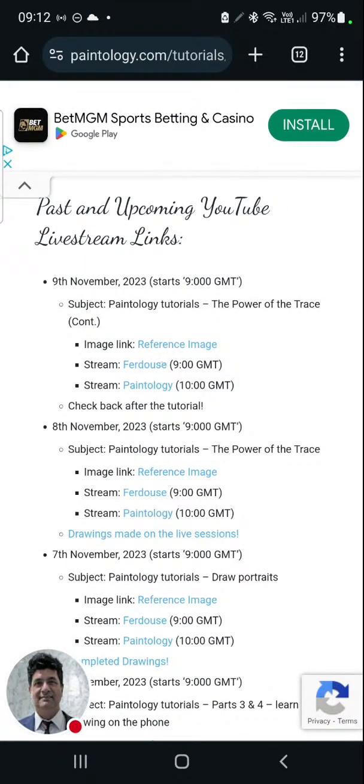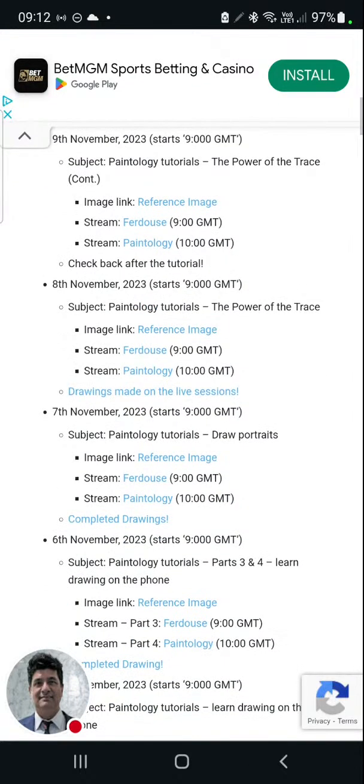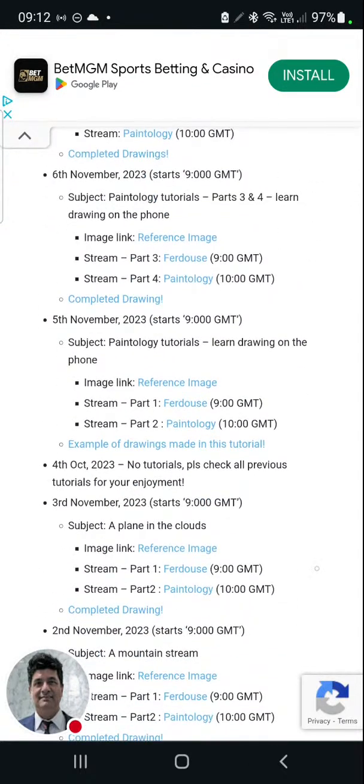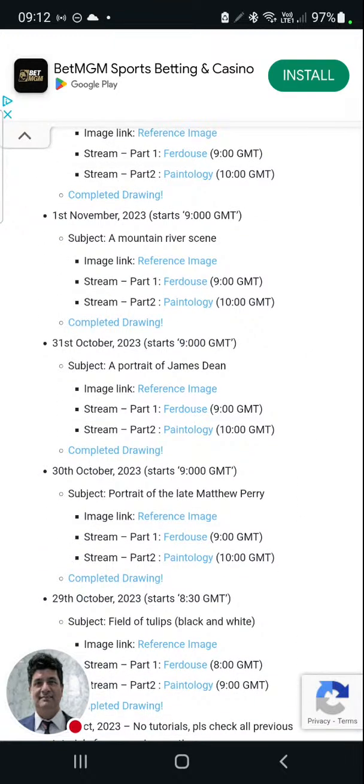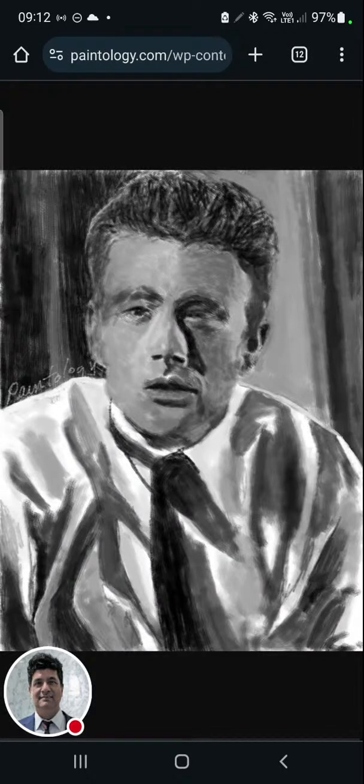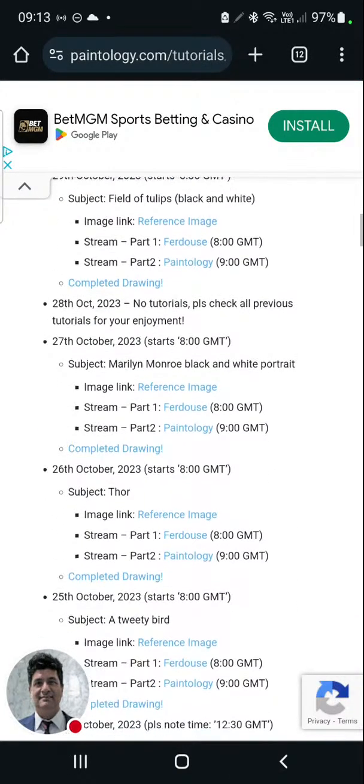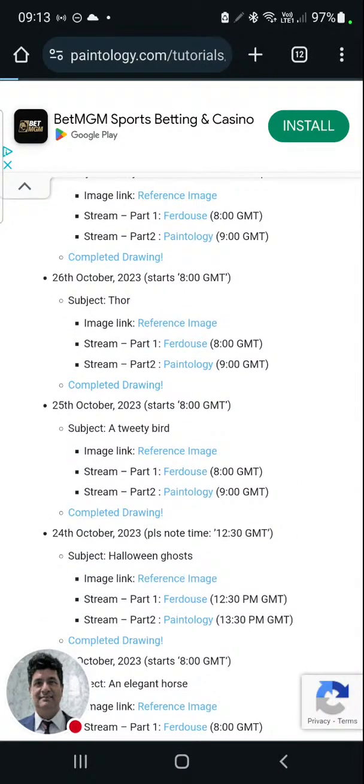And then you have the streams. Can you see it? Stream at 9 GMT. This is the stream you're currently on. And then it's followed by another stream, a live tutorial at 10 GMT. And you can see that previously I was using a reference image to show you the power of block coloring and trace. And you can see some of the completed drawings I have done in those 2 sessions, yeah?